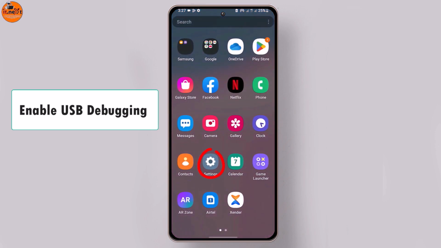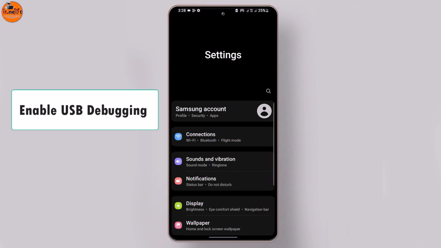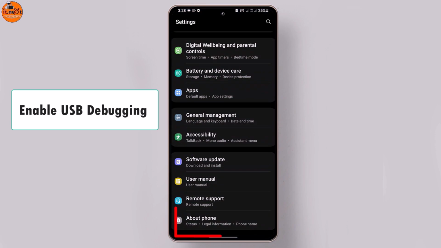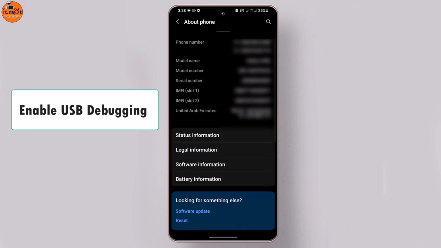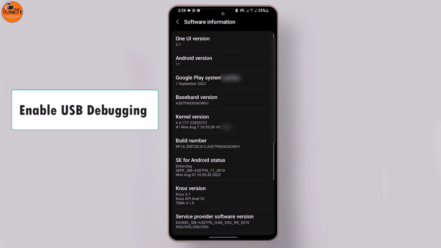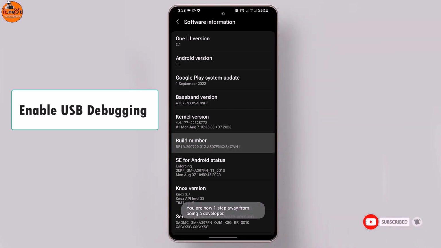Go to Settings on your Android device. Scroll down and tap on About Phone. Tap on Software Information. Find build number. Tap it 7 times quickly until you see a message that says you are now a developer.